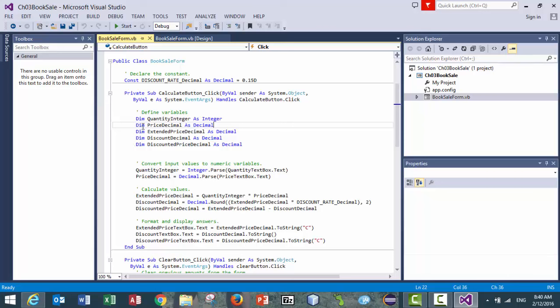We use the keyword Dim, which is short for dimension, to declare a variable. We also have the three pieces of output: extended price, discount decimal, and discounted price. And all three of those variables are also decimals.